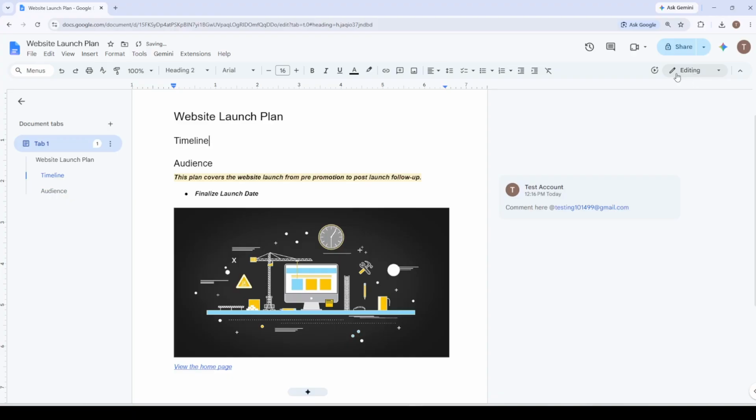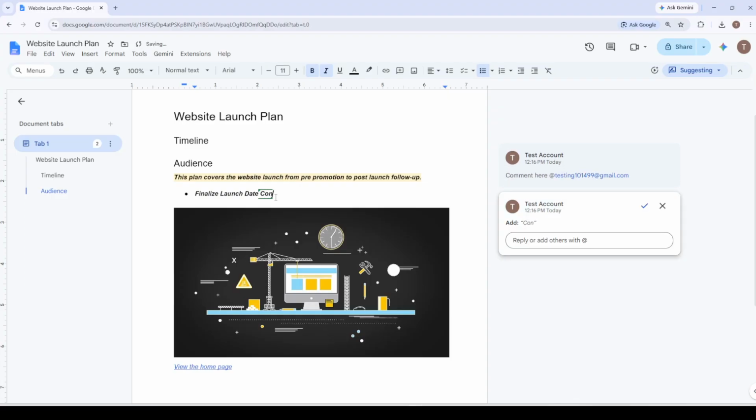If you want to tag a teammate, type the @ symbol and start typing their name. Google suggests them, and sending the comment notifies them. Now switch to suggesting mode. In the top right of the toolbar, there is a pencil icon that says Editing. Click it and choose Suggesting from the small menu. The label changes to Suggesting, and the button takes on a green tint.